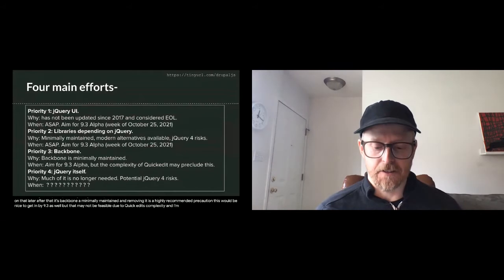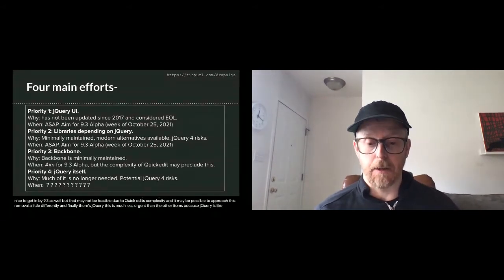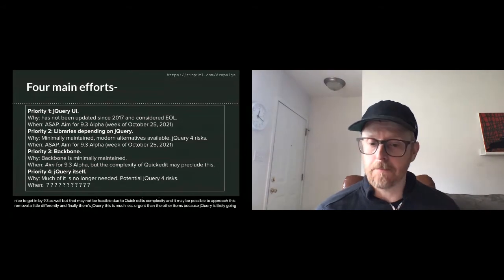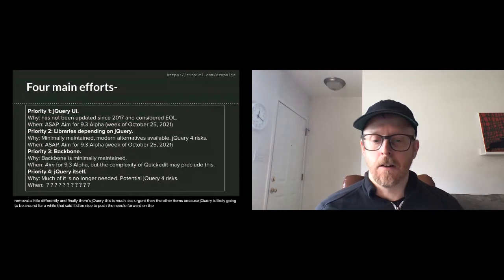And finally, there's jQuery. This is much less urgent than the other items because jQuery is likely going to be around for a while. That said, it'd be nice to push the needle forward on this sooner than later. More on how we're hoping to tackle this in a bit.